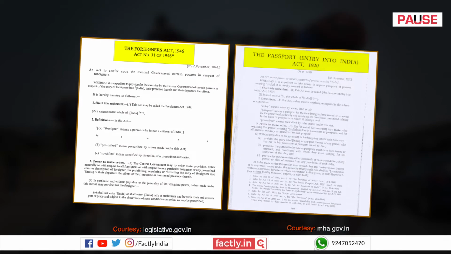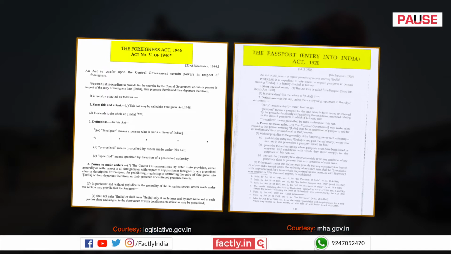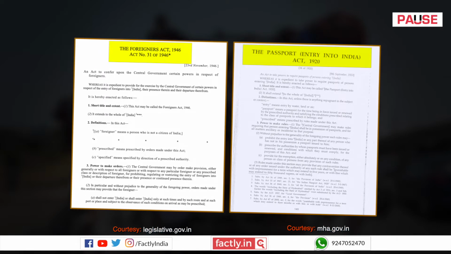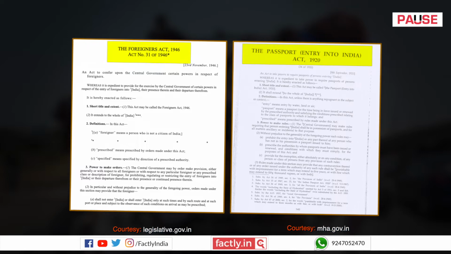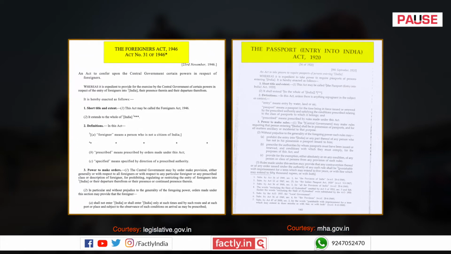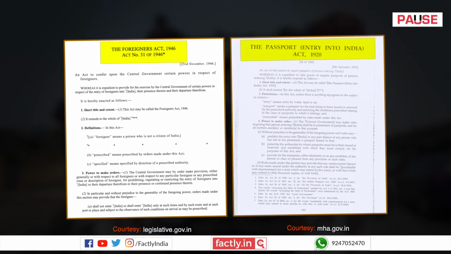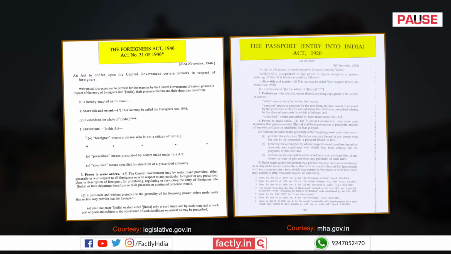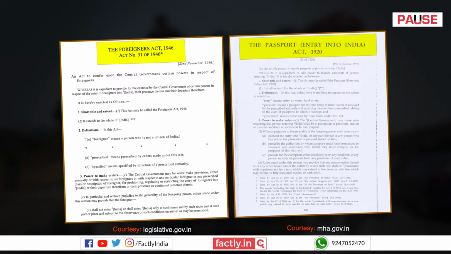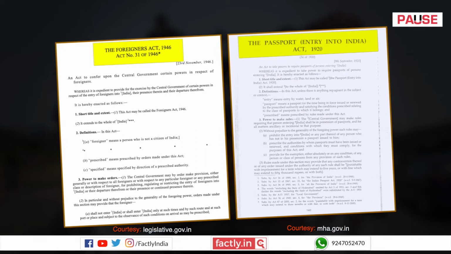The Foreigners Act 1946 and the Passport Entry into India Act 1920, along with the subsequent rules and orders framed in line with these legislations, like the Foreigners Tribunal's Order 1964, are some of the legal frameworks that deal with illegal migrants in the country. While these legislations provide entrance to persons with valid documents like passports, in the case of illegal migrants without possession of valid documents, these legislations advocate for penal consequences.